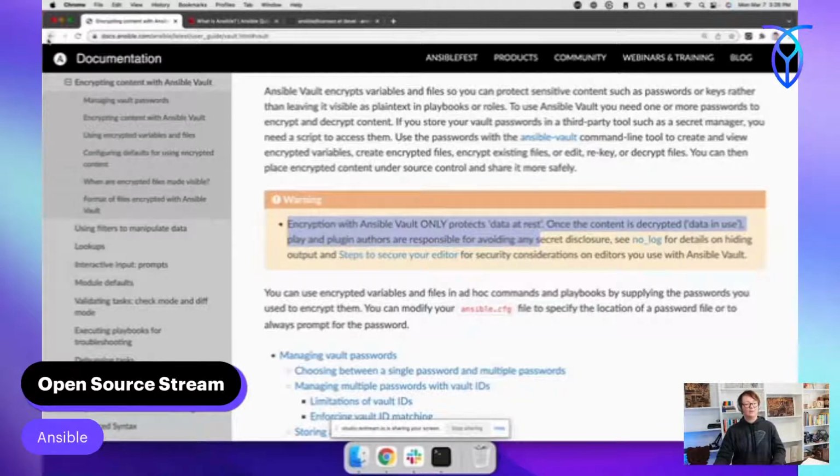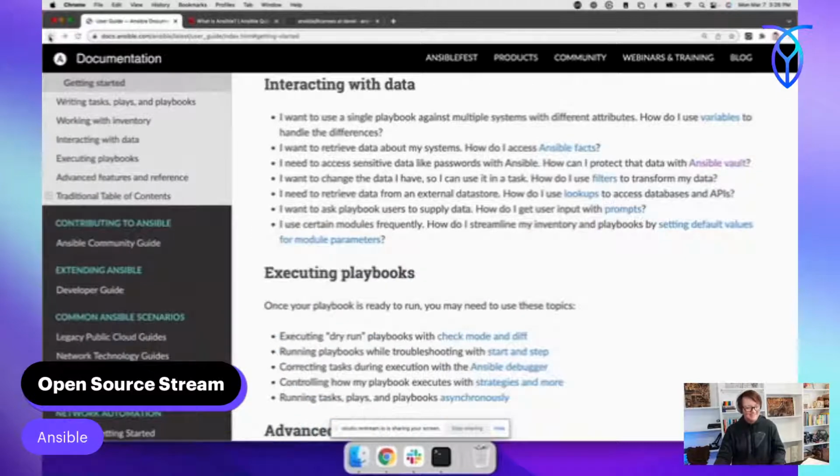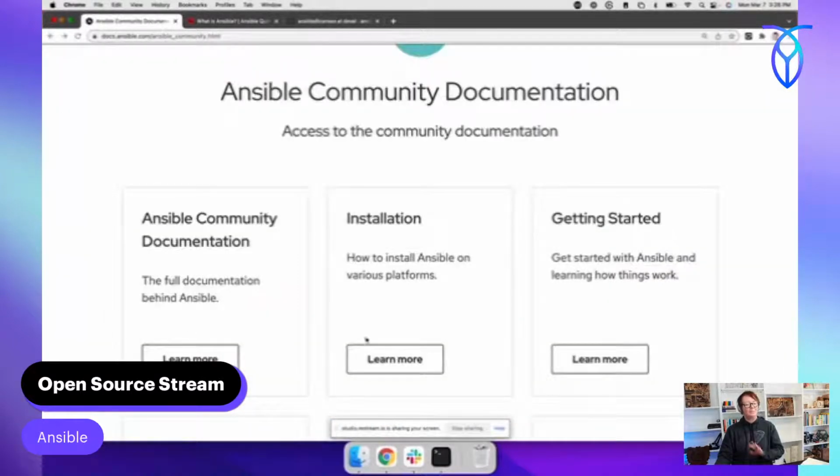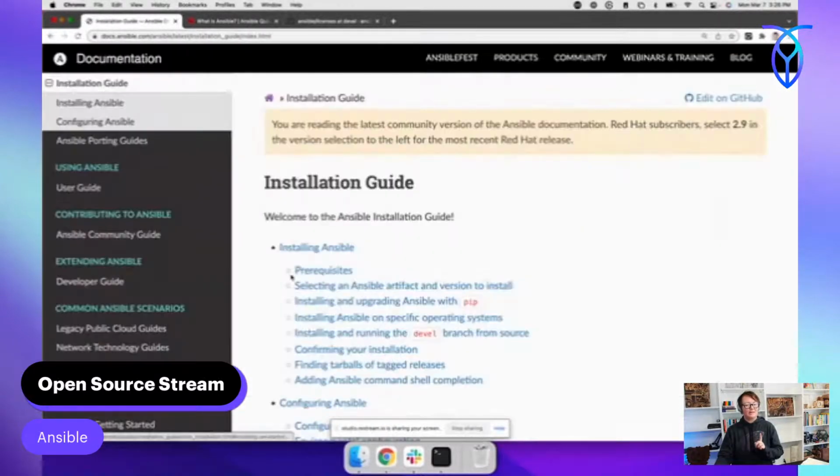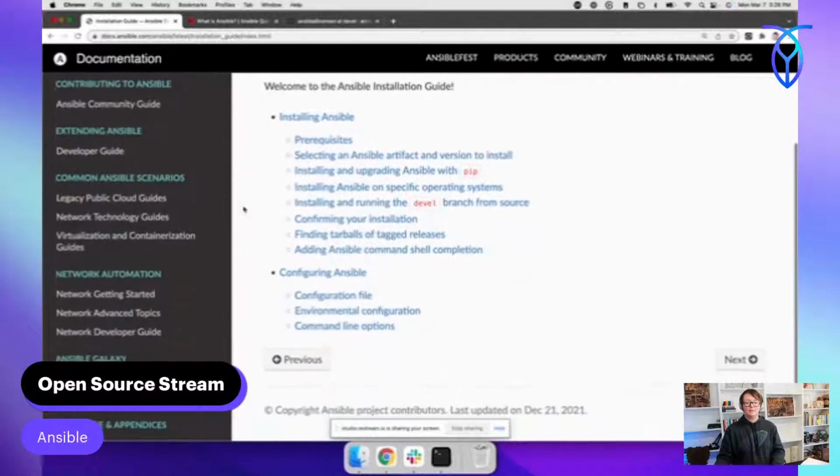Okay, I keep getting distracted. But my point is, go to the installation guide. The Getting Started guide is really good if you have a use case in mind. I don't. I just want to get started with an installation or whatnot. Let's go.